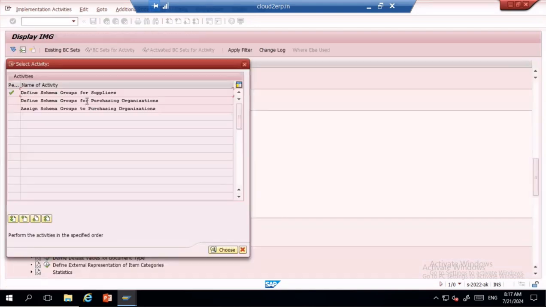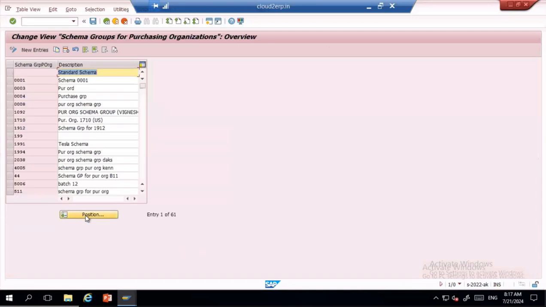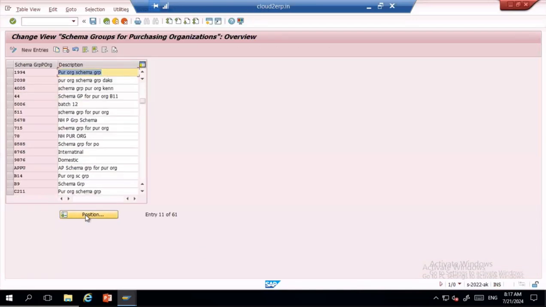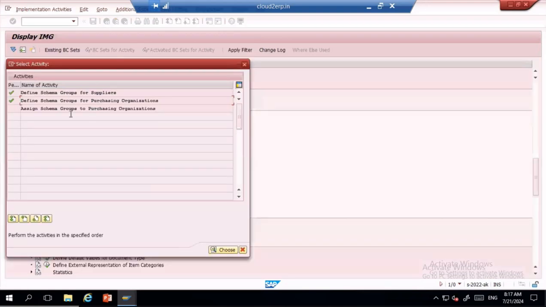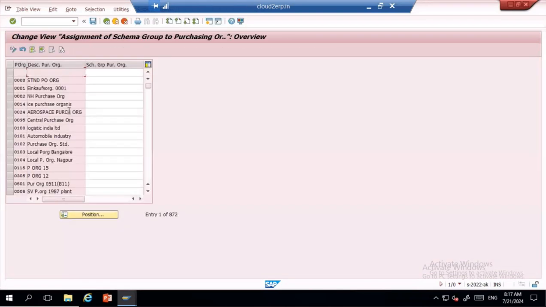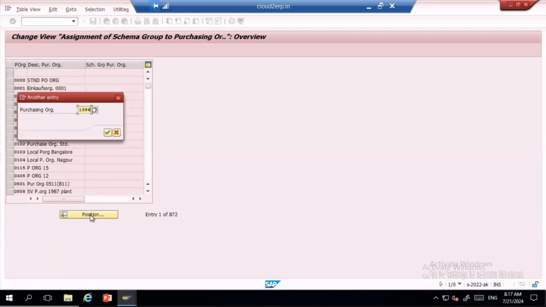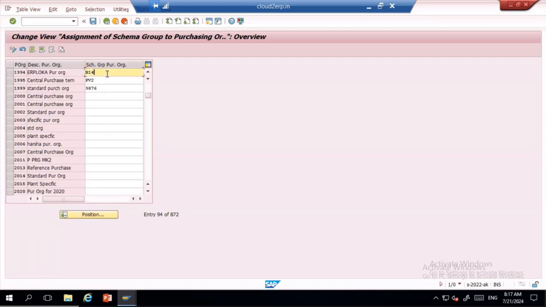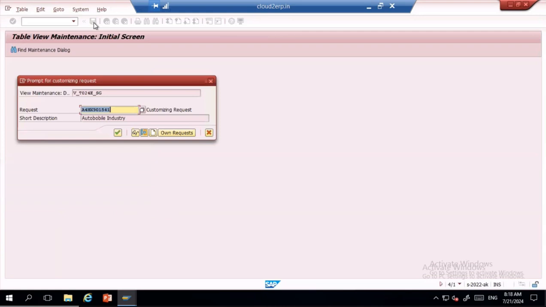Now create your purchase organization schema group. I have my purchase organization created already. This is mine. You can create your own purchase organization. Then assign this to your purchase org. So my purchase org is this. I'm assigning my schema group to 1994. Save it.